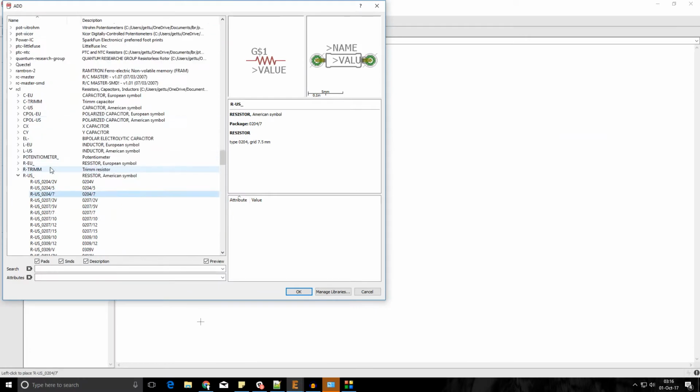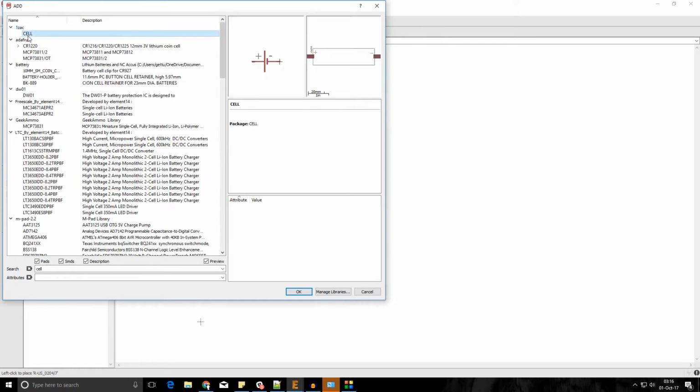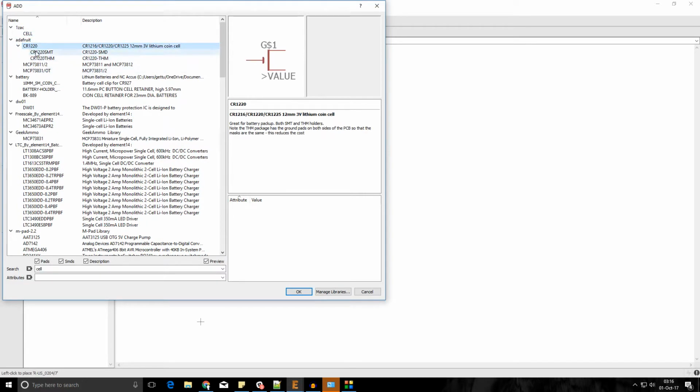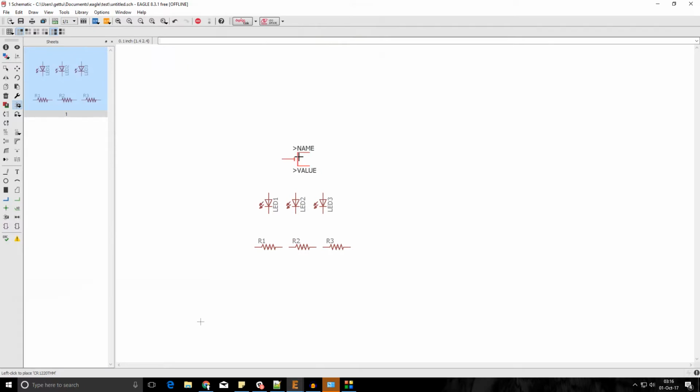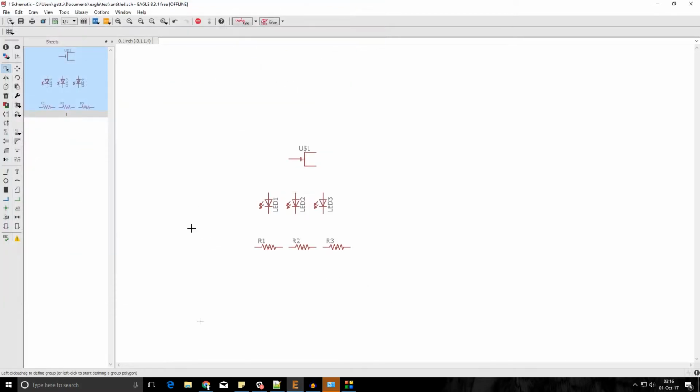So here we are, back to adding. Now we need something called a cell. So let's say cell, and we have something like Adafruit cells. Yeah, so this is a coin cell holder, and I'll say okay, and I'll place it over here, and I'll press escape. Now I'm done adding components, so I'll press cancel.